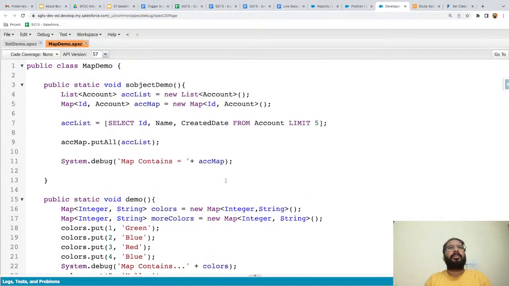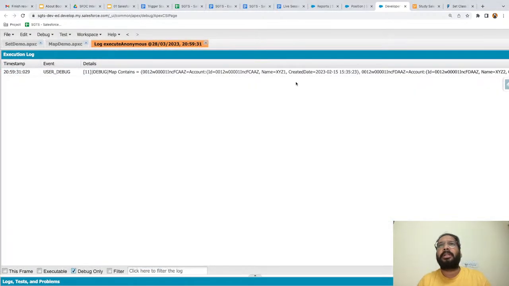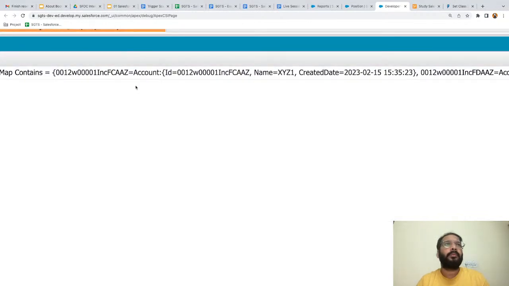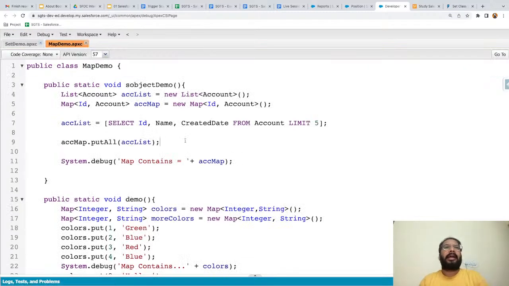So if there is no value, that field won't be displayed. So if we see debug only, here you can see first we have ID, then equals to, then we have ID, name and created date. All the fields which you are querying, they will automatically go with the value part. And if any field is not having any value, that will not be available here. Okay, so this way I hope you understood how we can convert our list into map.